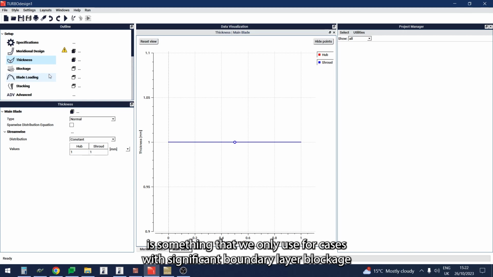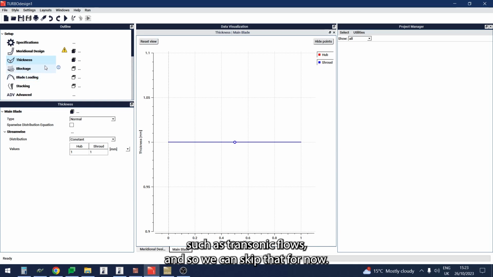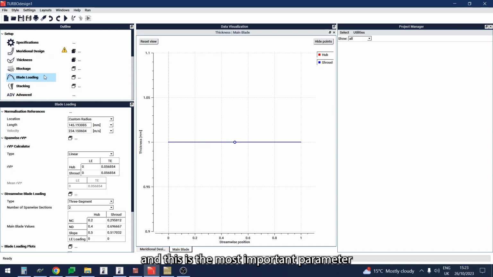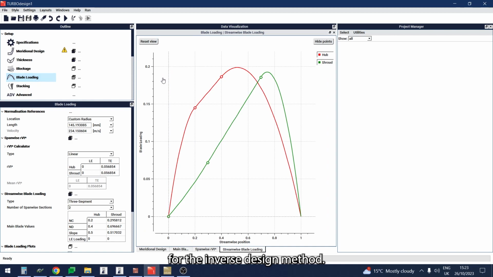Now, blockage is something that we use only for cases with significant boundary layer blockage, such as transonic flows, and so we can skip that for now. And then we specify some fluid dynamic inputs, which is the blade loading, and this is the most important parameter for the inverse design method.